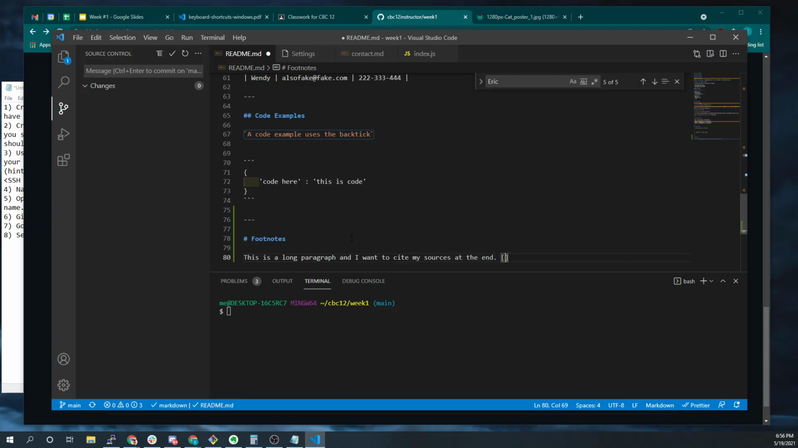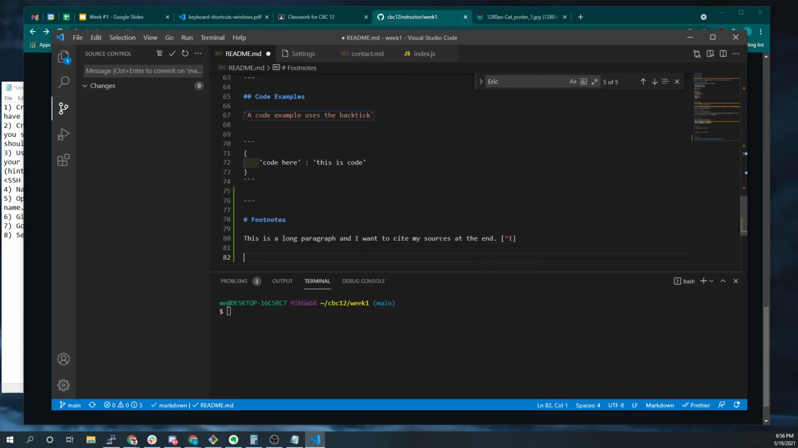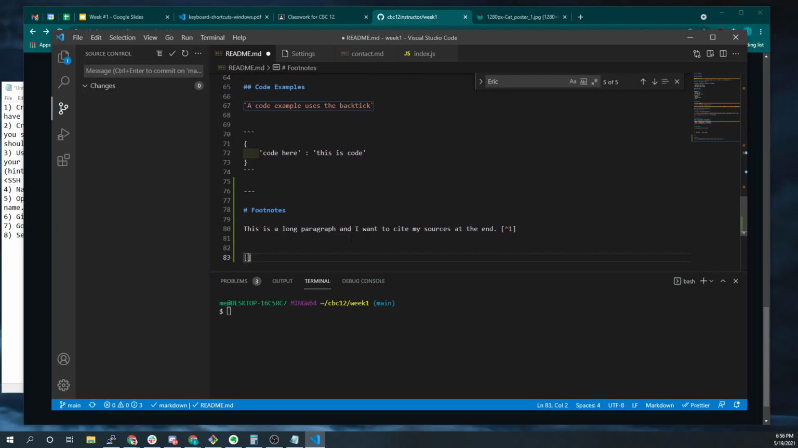You would do a bracket, shift 6, which is going to give you that up arrow caret. I'm going to put the number 1. And then somewhere down at the bottom of the page, you're going to do 1. Okay, and then we can say, this is my source, right? This is really cool because if you're writing a lot of paragraphs, that can be a footnote right there, and I can keep typing. I can say, I love writing research papers.